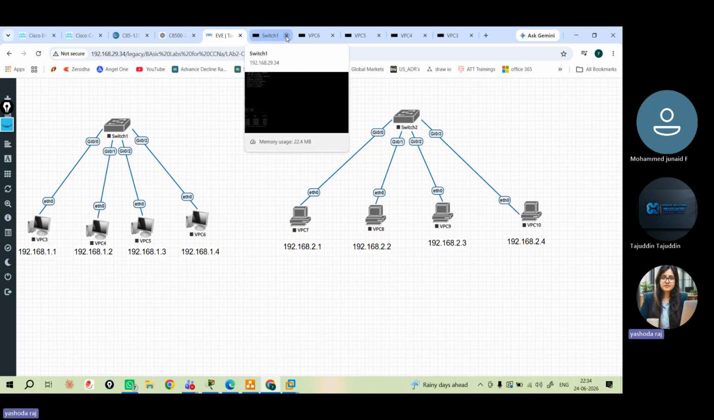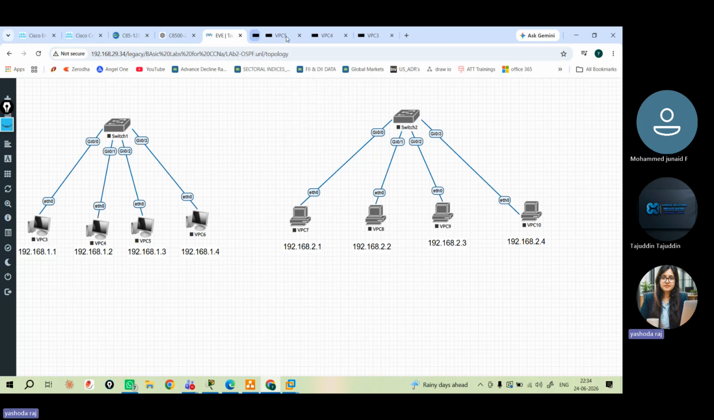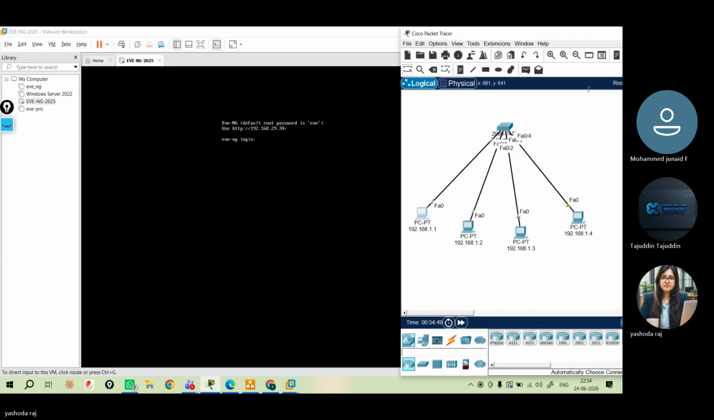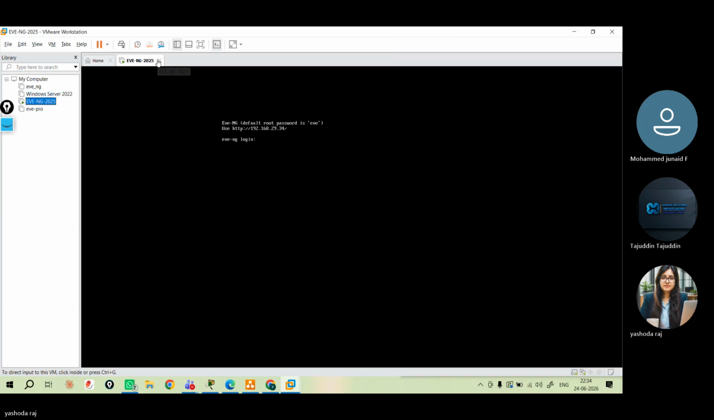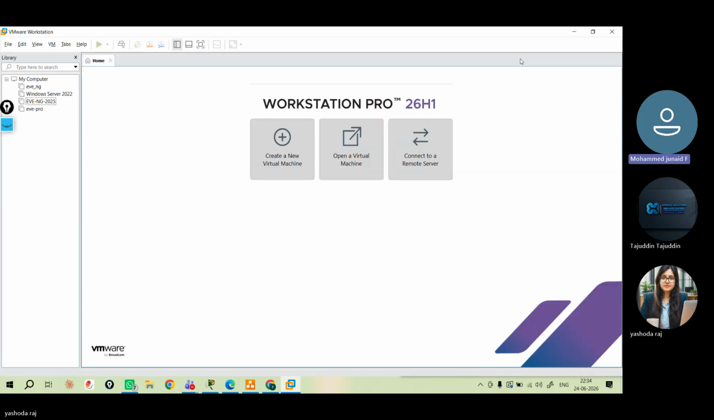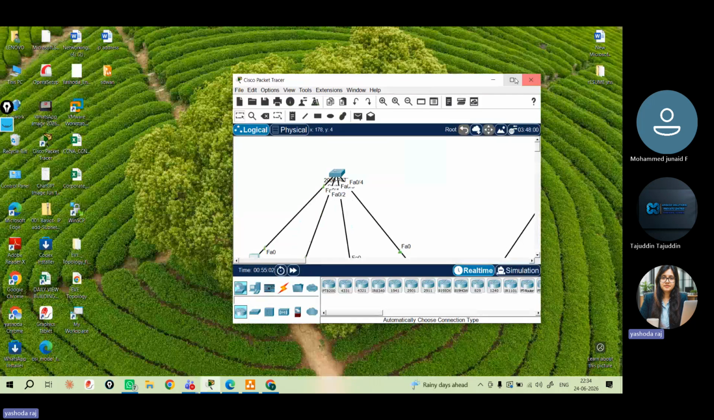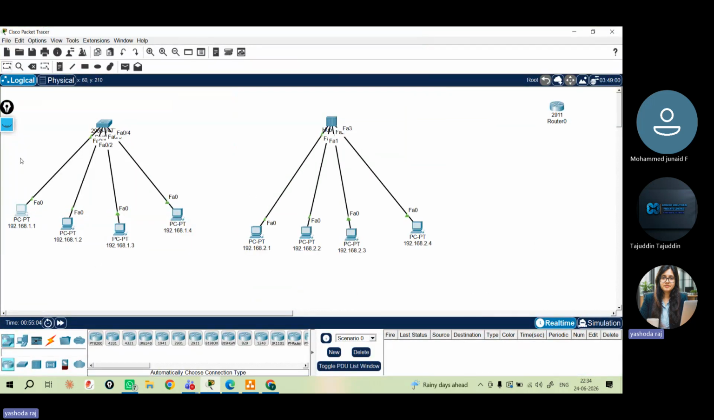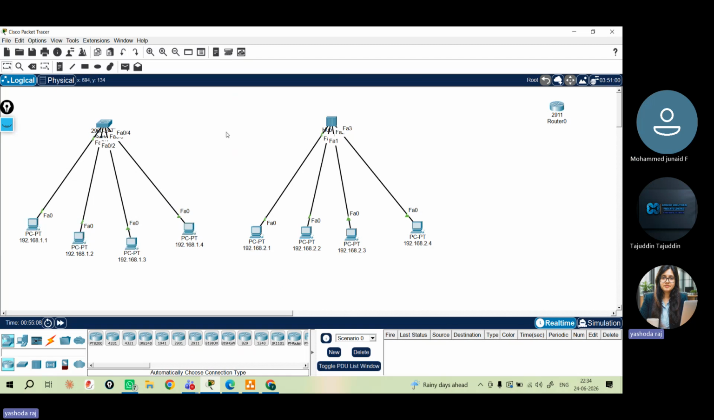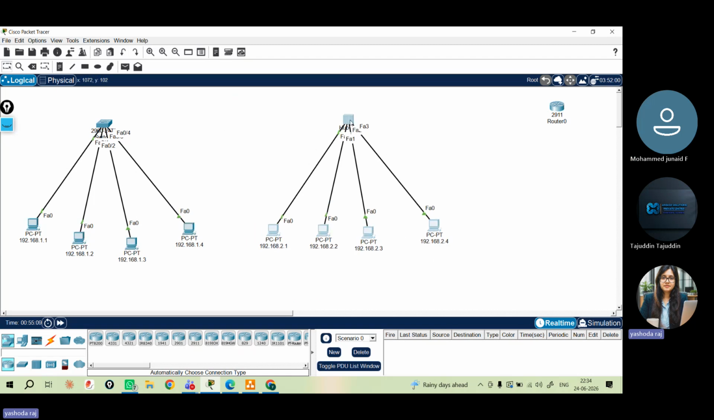How do you feel about EVE-NG? What is your feeling about EVE-NG? It is completely different from Cisco Packet Tracer. Yeah, completely different from Cisco Packet Tracer. So here it is very easy to do the tasks, right? Yes. There it is a little tougher until you get practice.